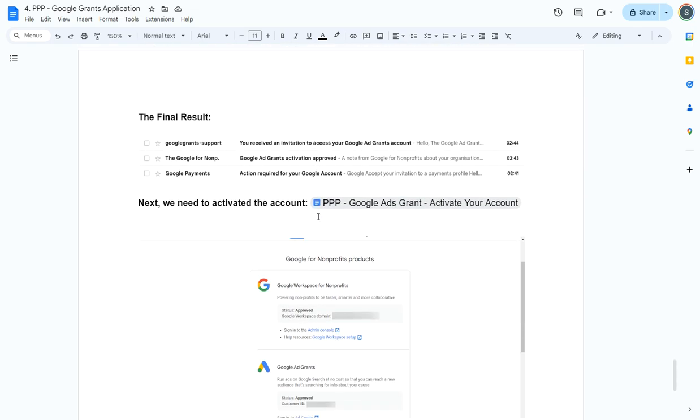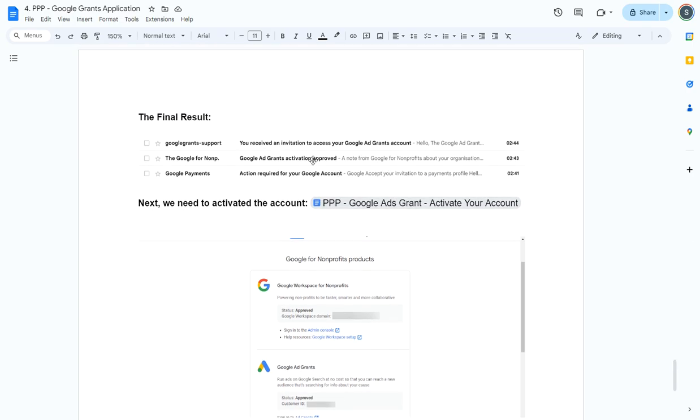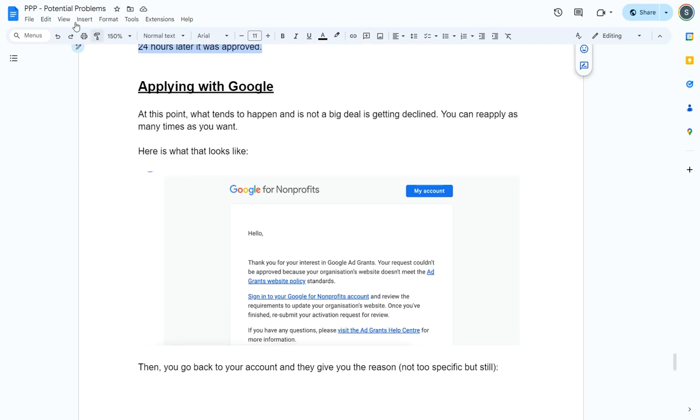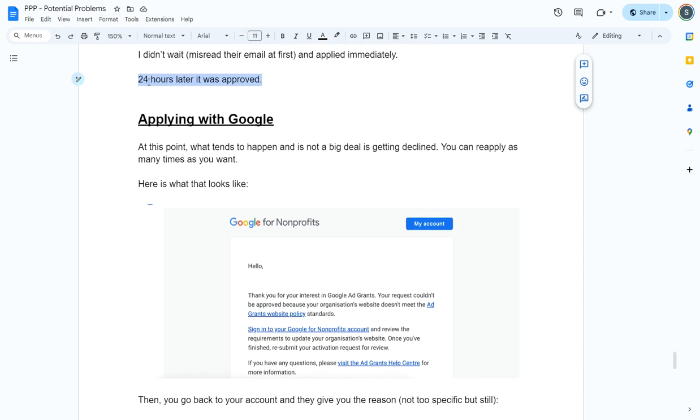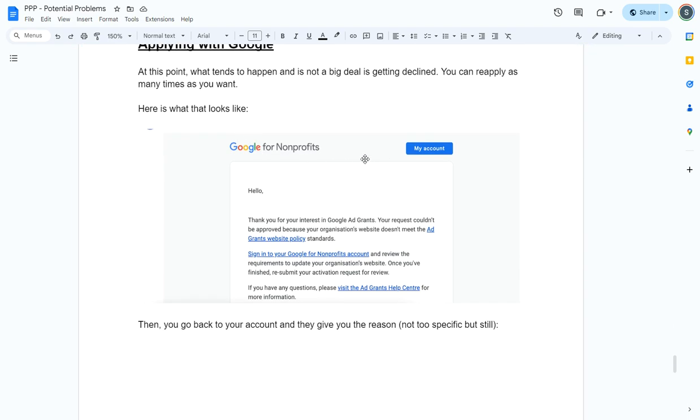And I'll show you the final results. You'll get 3 emails, and I'll show you how to activate all of that. But before we get there, let's look at the scenario where you wouldn't get accepted. So if we go back to the potential problem one and applying with Google, here's what happens when you don't get accepted.